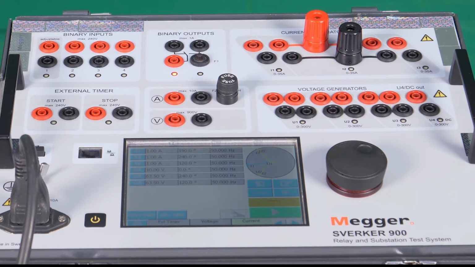The step size can be varied from 0 to 1 amp in steps of 1 milliamp, from 1 to 10 amps in steps of 10 milliamps, and from 10 amps to 35 amps in steps of 100 milliamps.